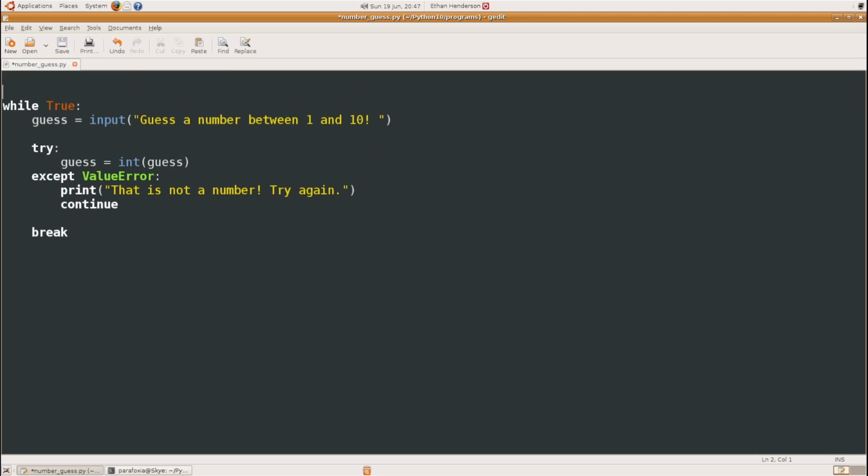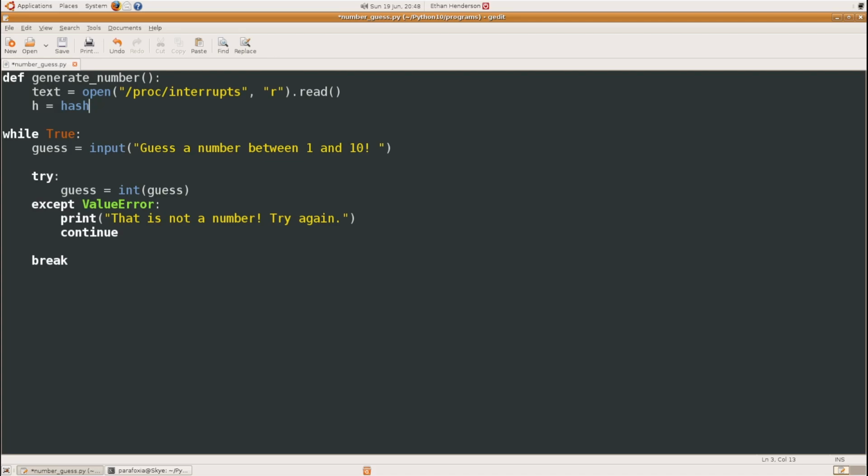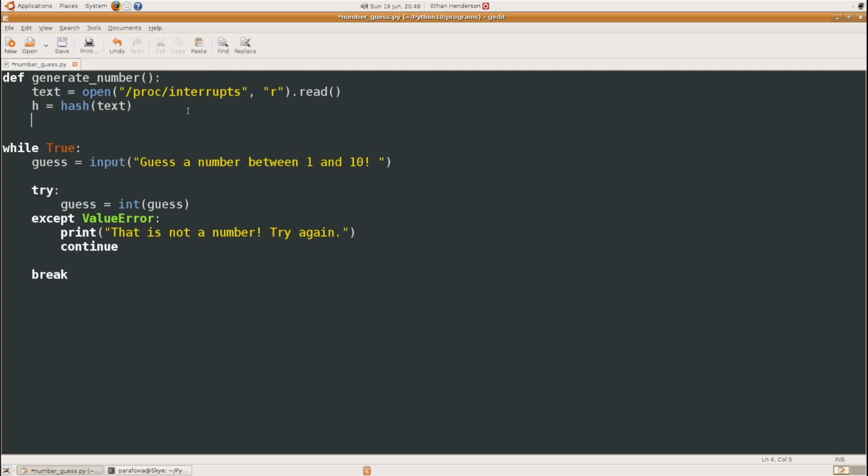So I guess we would have a function called generate number, and then it would be f equals open, and then it would be /proc/interrupts. Make sure to load it in read mode, and then we can actually just read and set this to text. And we can do a hash of that text, and then we'll get the number h. And then we just got to convert that to a number between 1 and 10. Now, how we do that is anyone's guess. We could, in theory, make it between 1 and 9, and then just take the last digit or something. That might be something we can do.